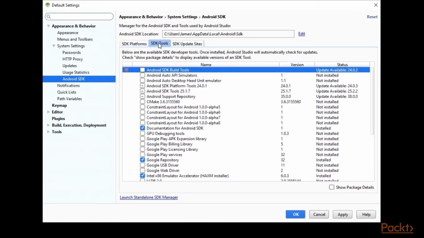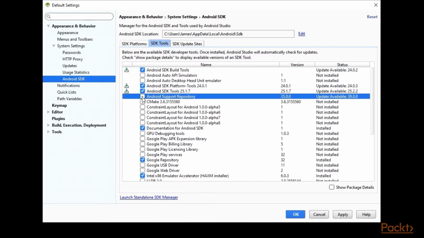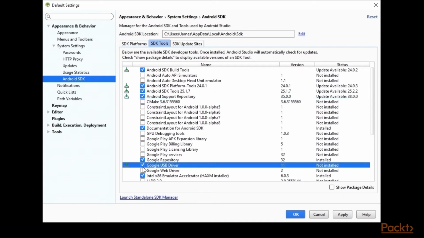Next tab is the SDK tools, and as you can see, there's some updates available for the Android SDK build tools, the Android SDK platform tools, the Android SDK tools, and the Android support repository. We need to make sure that these are on the latest versions just so that we run into as little issues as possible, obviously. And finally, we're going to need the Google USB Driver for later when we test our app on a physical device.